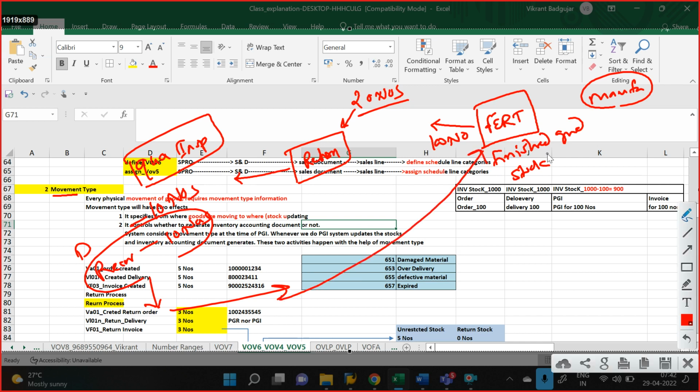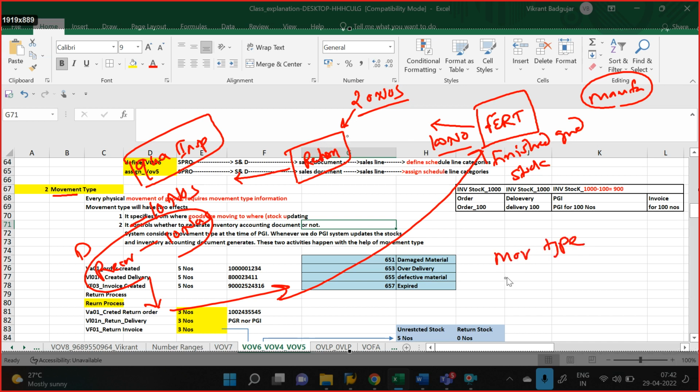So how is this happening? No person is sitting there and doing this. This complete stock, 100 numbers given and 20 numbers returned, is happening automatically with the help of movement type. Movement types have various numbers, and the various numbers tell the system what functionality needs to be performed.